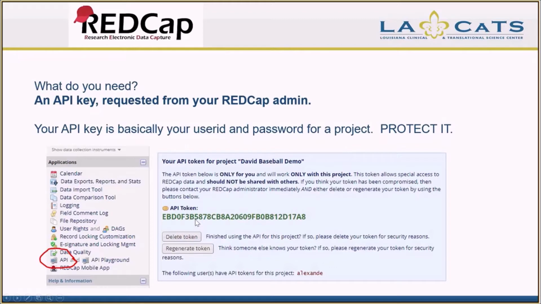So what do you need to start? Well, an API key. And if you ever look down the side of your REDCap navigation, you'll see towards the bottom there's an API playground area that's posted.